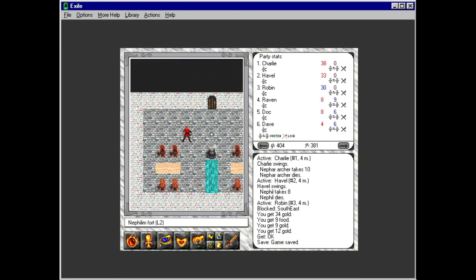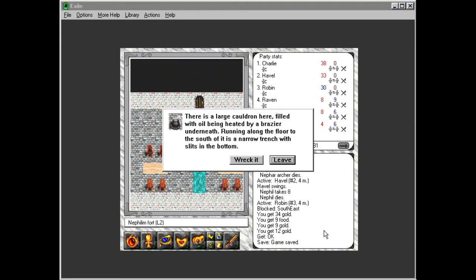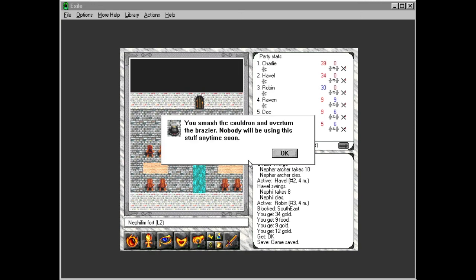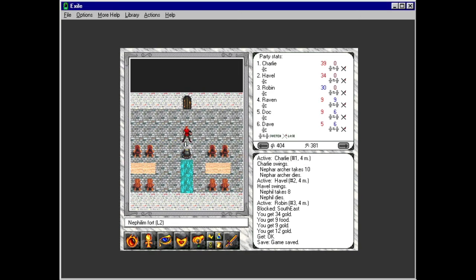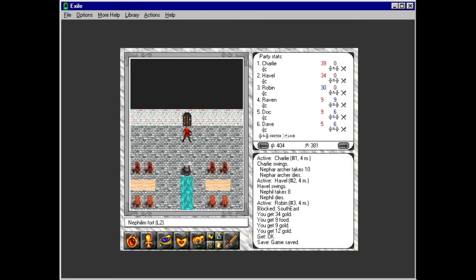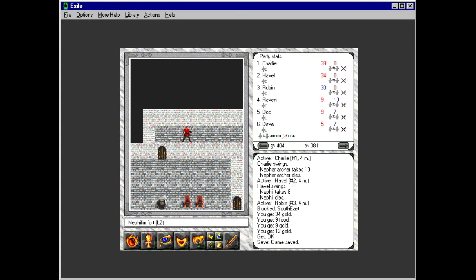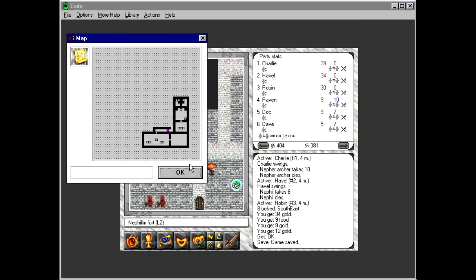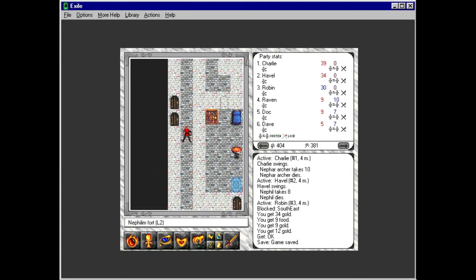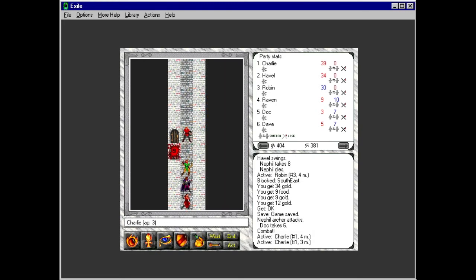Sweet, so there's a pot here in the middle. There's a large cauldron here, filled with oil, being heated by a brazier. Running along the floor, to the south of it, is a narrow trench, with slits in the bottom. It's a very good idea to get rid of this. The reason why this is here, this is exactly above the entrance, where we stood before. And basically, if you just go wandering in like an idiot, they dump that oil right on your face. And you're not gonna have a good time. Oop, hello.